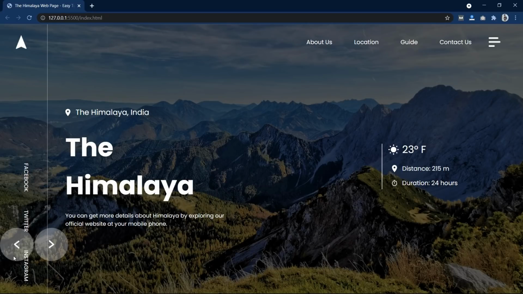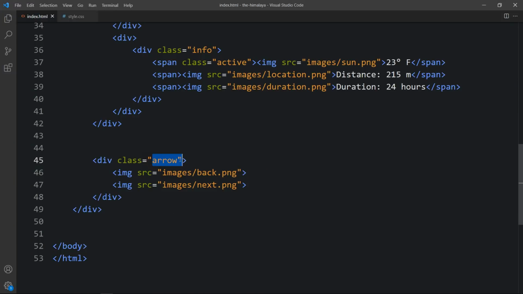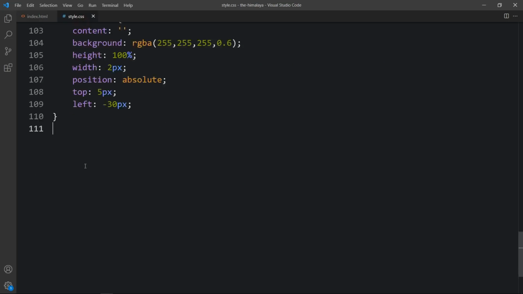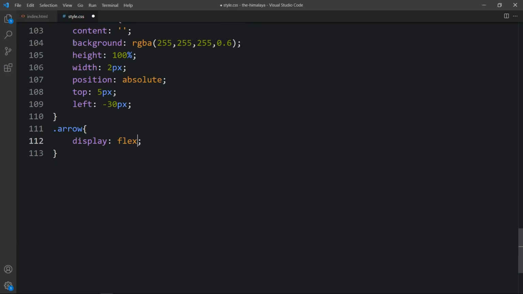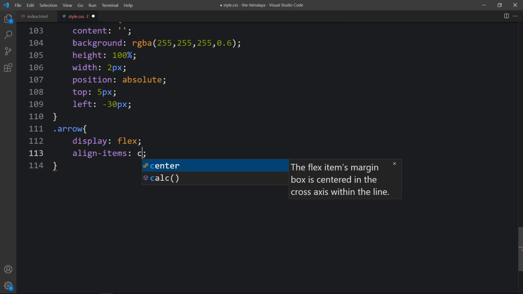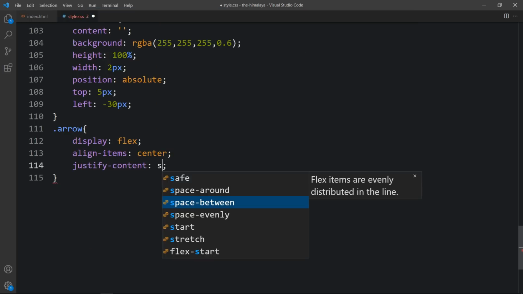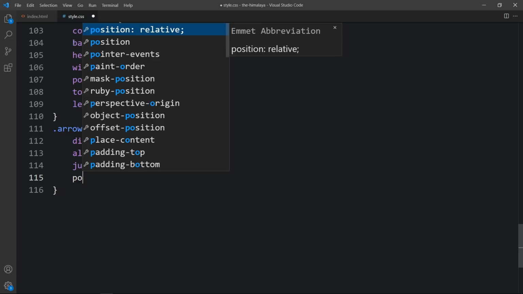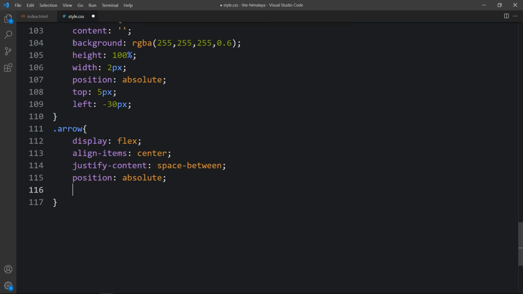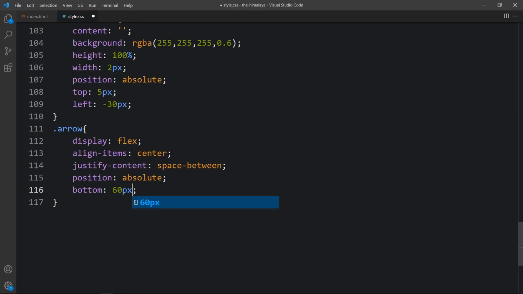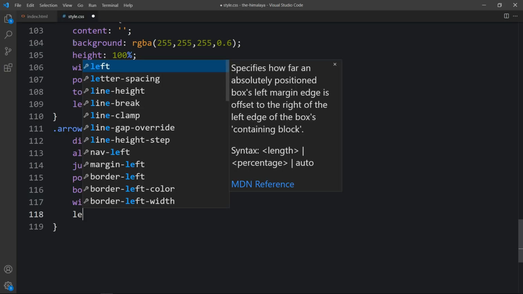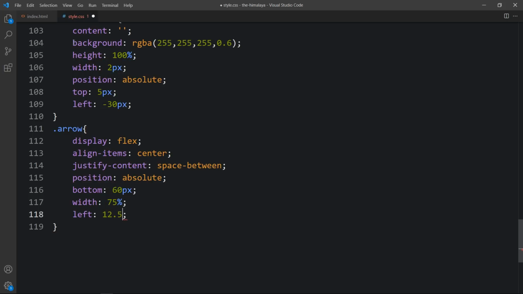Next we have to change its position and size. Just copy this class name, write it here in this CSS file, and for this one let's add the display. It will be flex, align item center, justify content space between. After that we will add the position it will be absolute, then bottom it will be at the bottom at 60 pixel, then width will be 75% and the left position will be 12.5%.